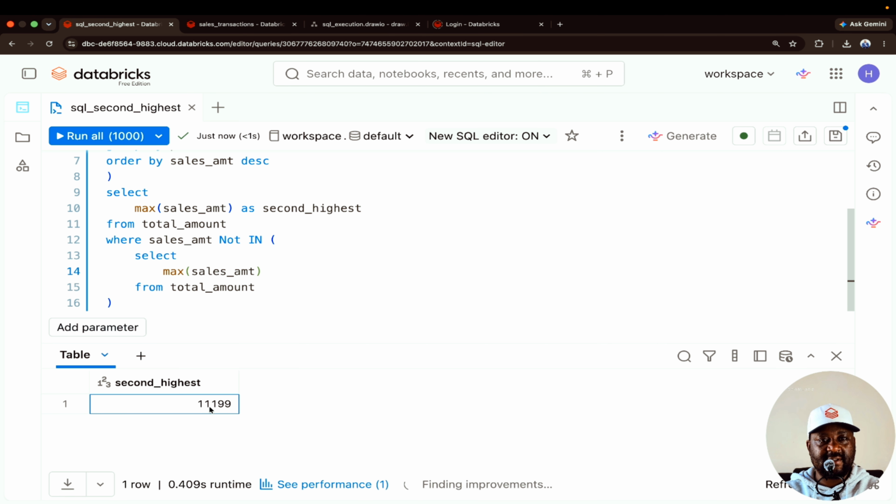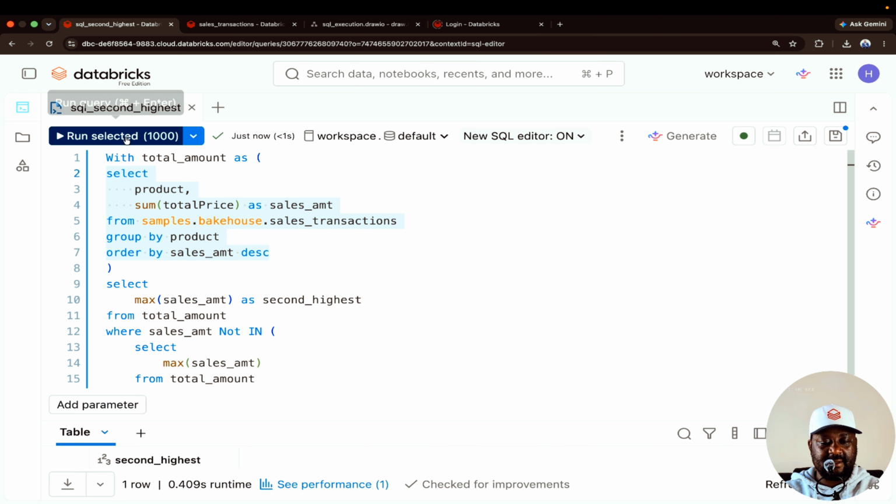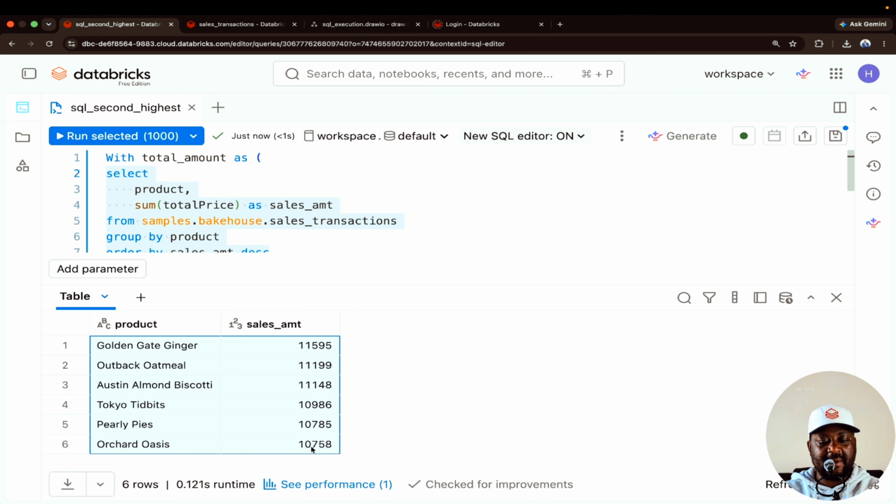Now you can see we have the highest amount. Let me go over it again. Now, this particular CTE, if we run this CTE, we have the total summation of the sales that we've ever made for these products. And we have this grouped in descending order, the highest to the lowest. The question is, we want to find the second highest sales in this particular sales amount. How do we do that?